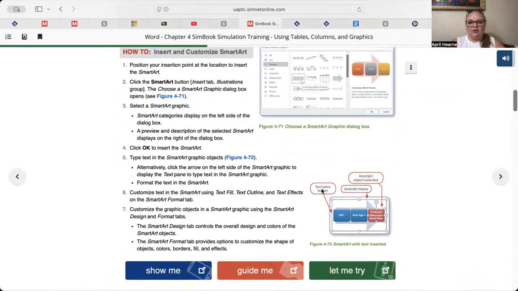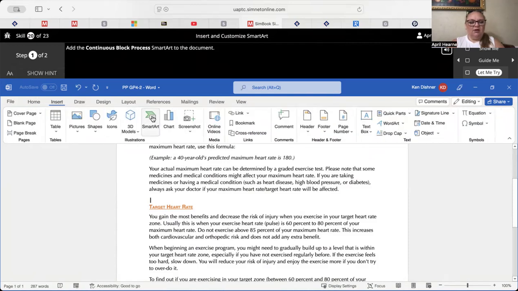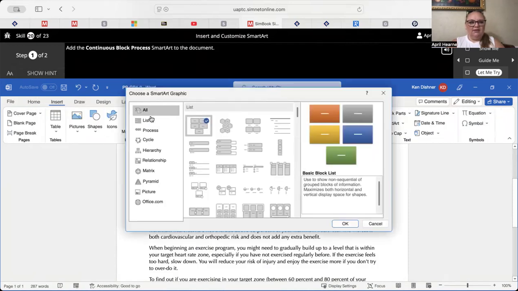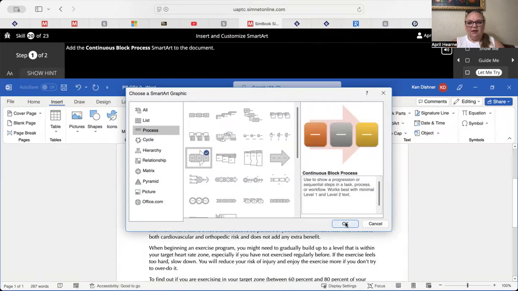Insert SmartArt. I do kind of like SmartArt. Add continuous block process SmartArt to the document. So it's probably in the process group. Continuous block. Basic process. Step up, step down, accent, continuous block. There it is.